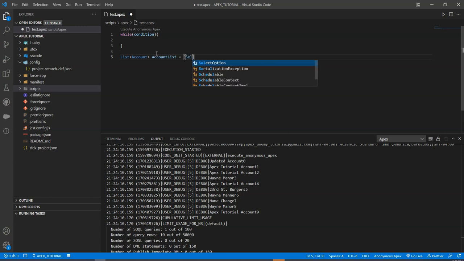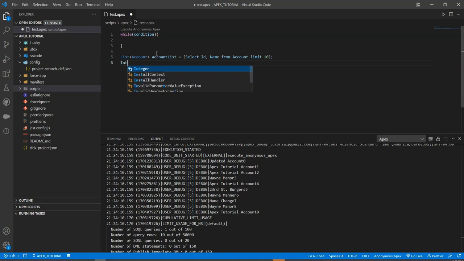I'll select the ID and the name from account. Limit it to 10. And then we have integer x is equal to 0. And then while and the condition. So for this one, we want to go through all of the account list.